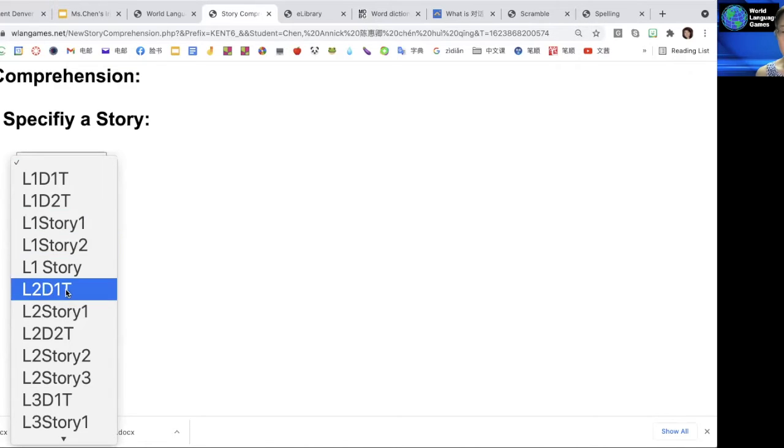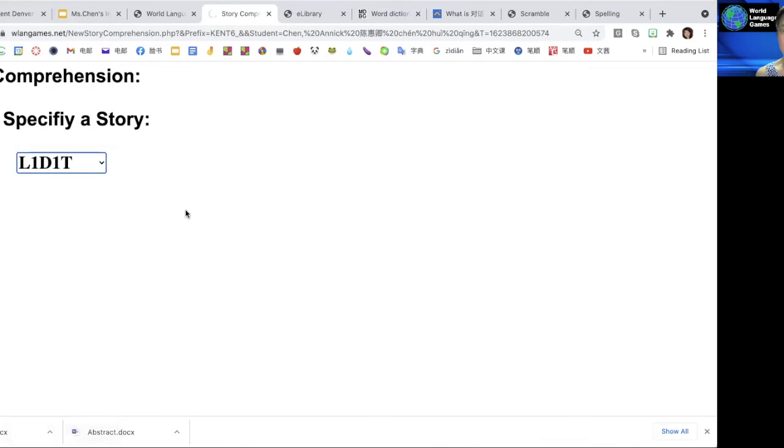And then for Lesson 2, D1, if you're working on Lesson 2, D1, then you'll need to select these 2 stories, L2D1 and L2 Story 1. For Lesson 2, Dialogue 2, how many stories do you have to read? Yes, 3. 1, 2, 3 before you hit the next unit. Right. Okay, so now let's take a look at Lesson 1, Dialogue 1.